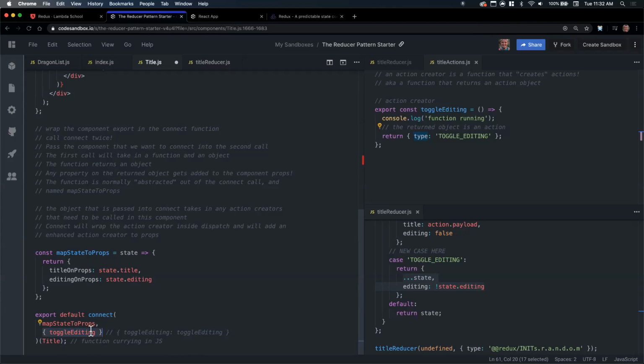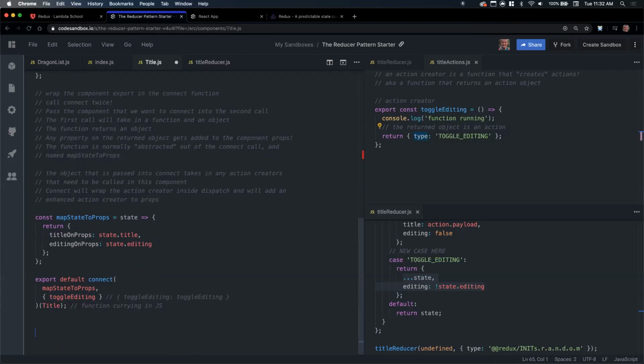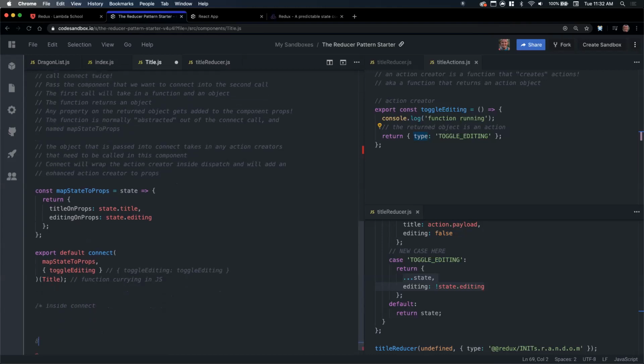So we pass this into connect. Connect is going to do something like this. So let's say inside connect. Connect is going to take that action creator, wrap it inside the dispatch function, and call that action creator.